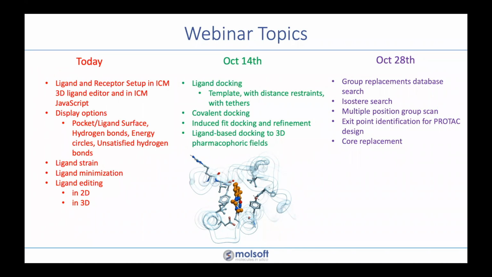And then in the coming weeks, we'll look at other, more advanced methods inside the ligand editor, for example, covalent docking, induced fit docking with multiple receptor conformations to represent flexibility, and ligand-based modeling inside the editor. And then in the third week, we're looking at things like group replacement, core replacement, and isostere searching.